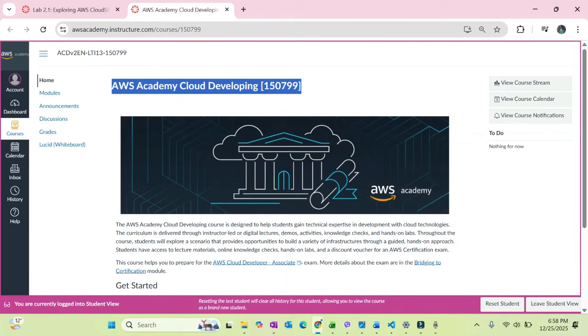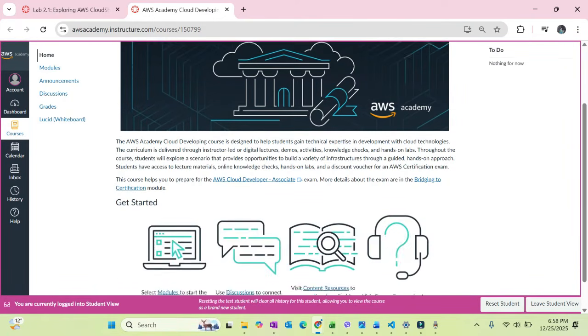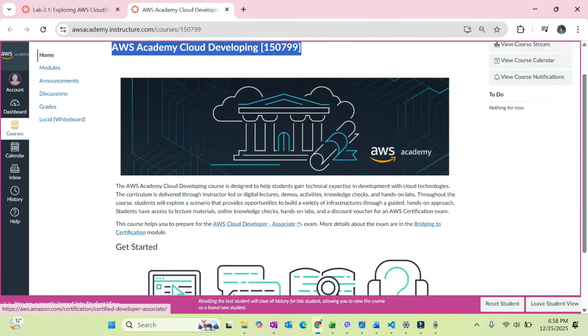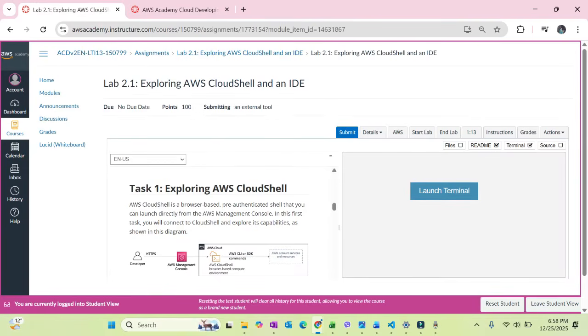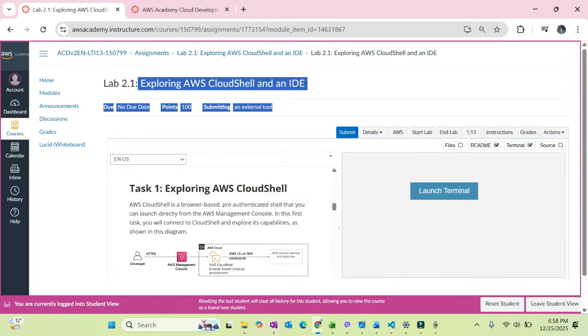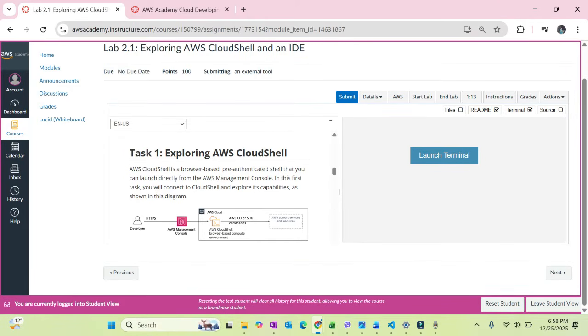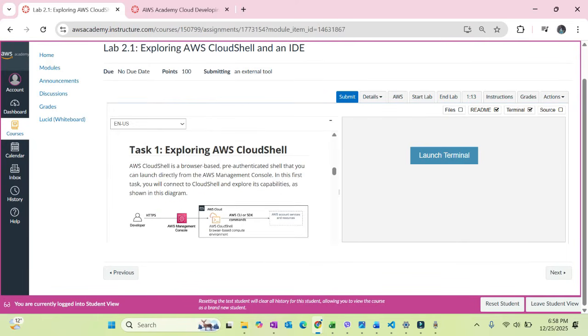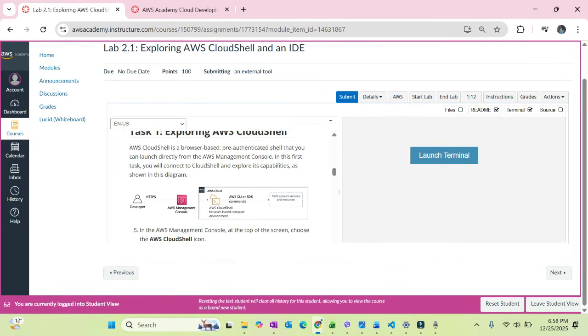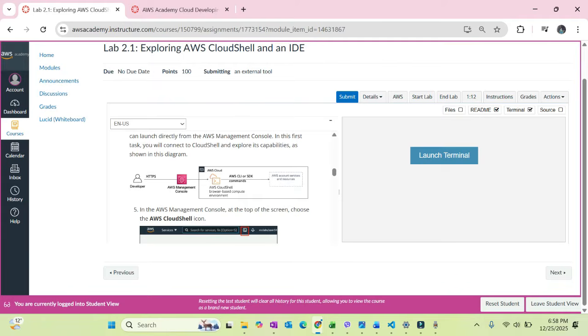Hello learner, today we are going to start our AWS Academy Cloud Developing lab. This is the first lab we are going to start today. Our lab name is Exploring AWS CloudShell and IDE Environment. In this lab we are going to access our IDE environment. This is the overview of your lab.